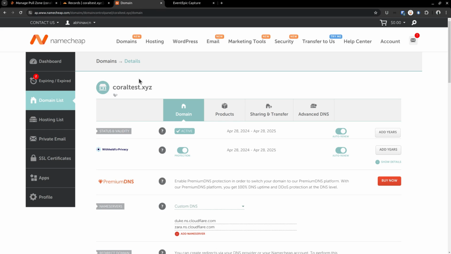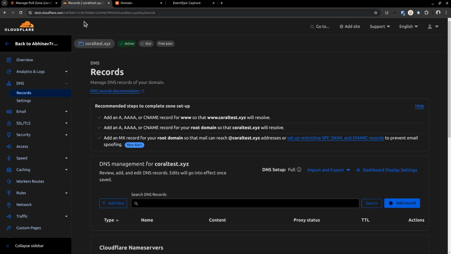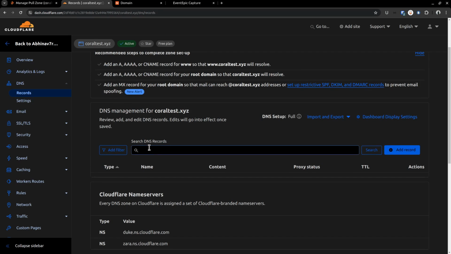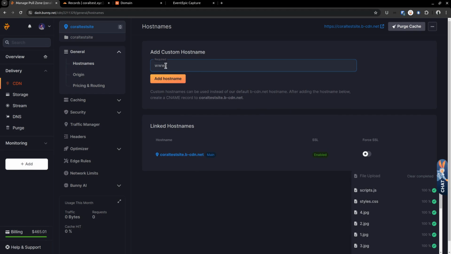So here is the domain name I plan to use, coraltest.xyz, which is registered with Namecheap. And for the DNS, I am using Cloudflare name servers. Here I had already set up the domain name with Cloudflare. Currently it has no DNS records. We want the website to be accessible from both the root domain and www. So first add www.coraltest.xyz.